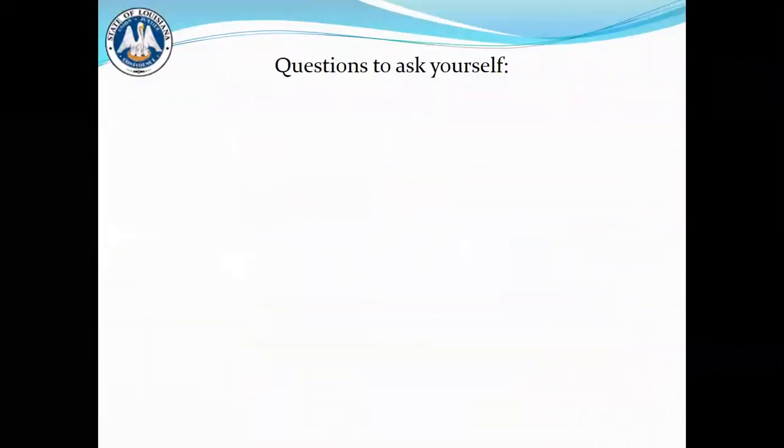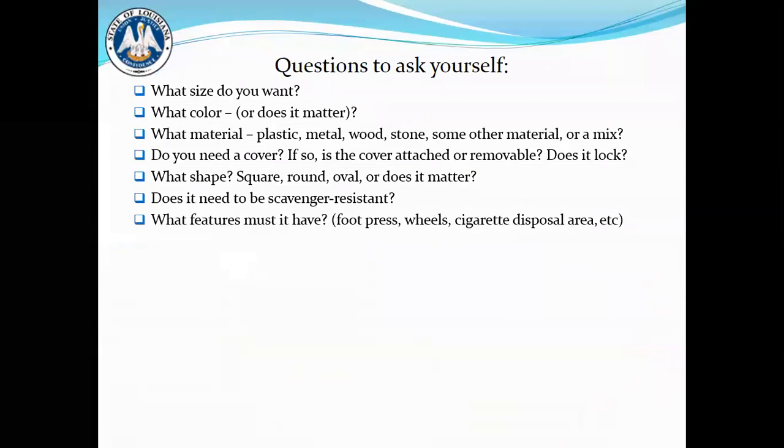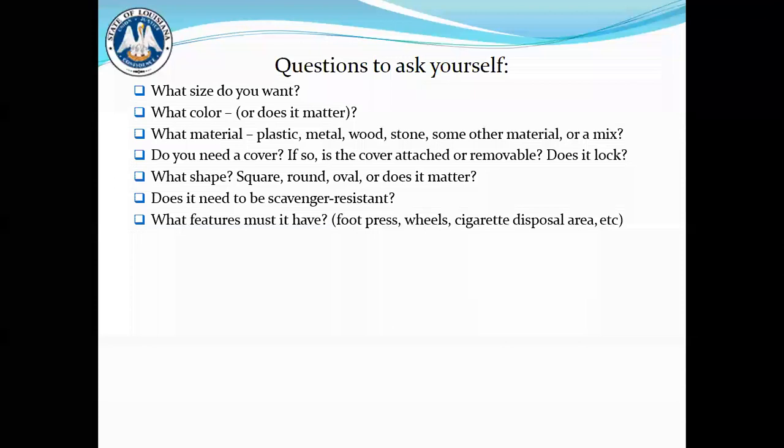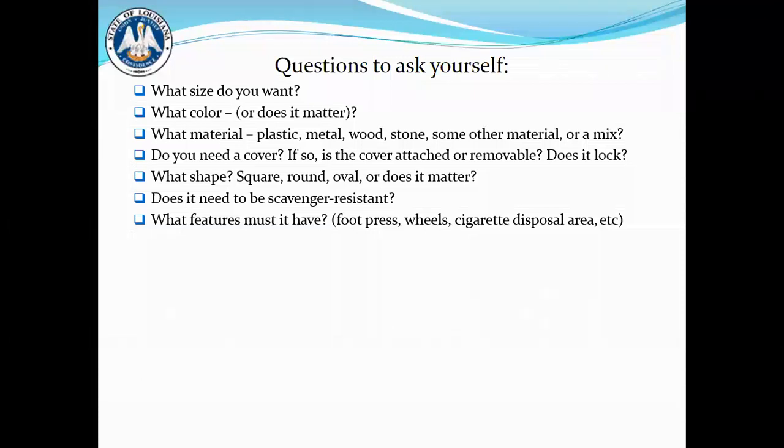So questions that you want to ask yourself: what size do you want? Do you want a big one? Do you want a small size? Do you want a large size? What color? Do you want green, red? Does it matter? What material? Do you want it made out of plastic, metal, wood, stone, any other material or a mix of different materials? Do you need a cover? If so, is the cover attached, removed? Does it lock? What shape? Square, round, oval, or does that even matter? Does it need to be scavenger resistant? And what features must it have? Foot press, wheels, cigarette disposal?